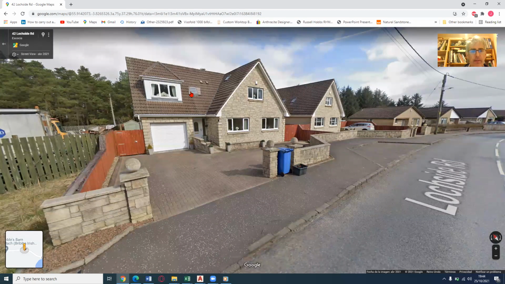Velux roof window here, Velux roof window here, and some tile vents which maybe ventilate the roof, or maybe even take the ventilation for bathroom ventilation, mechanical extract. Okay, so I might come back to that.